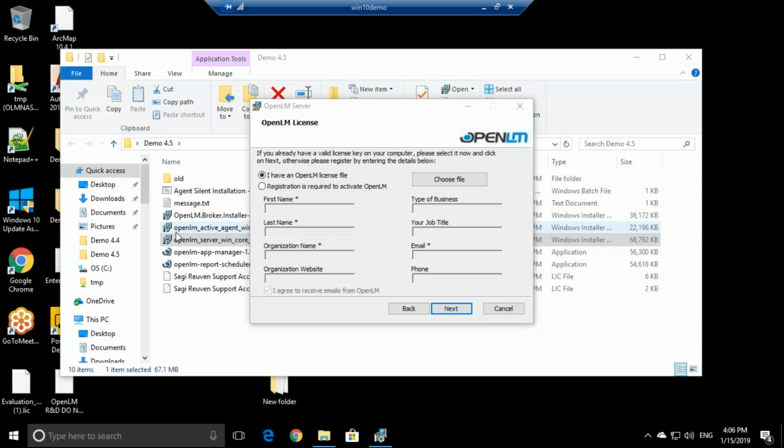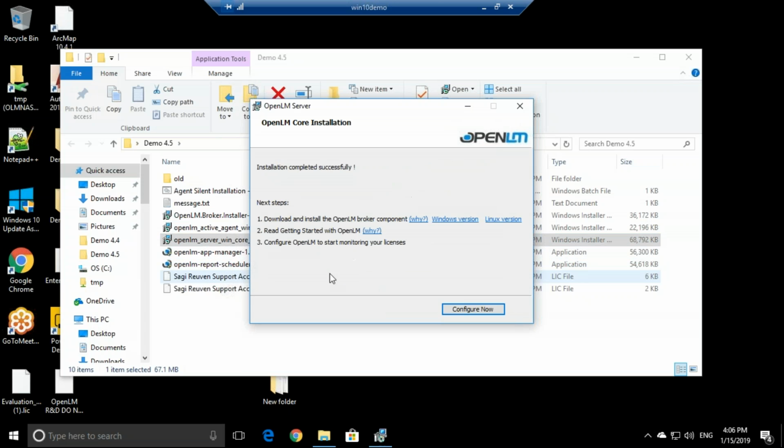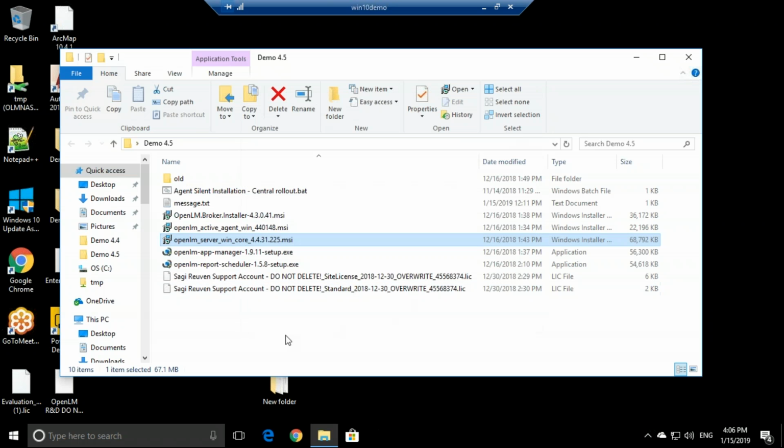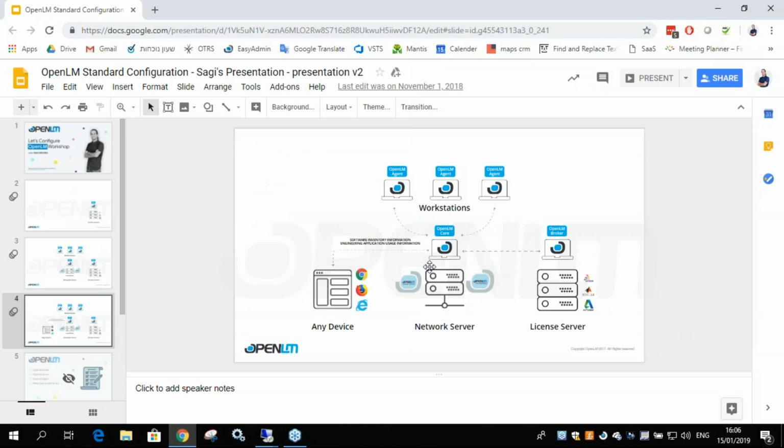It will go out to the license, copy it, and put it in place. Now, I won't click Configure Now just yet. I'll just close this. So now we have the OpenLM core product installed.